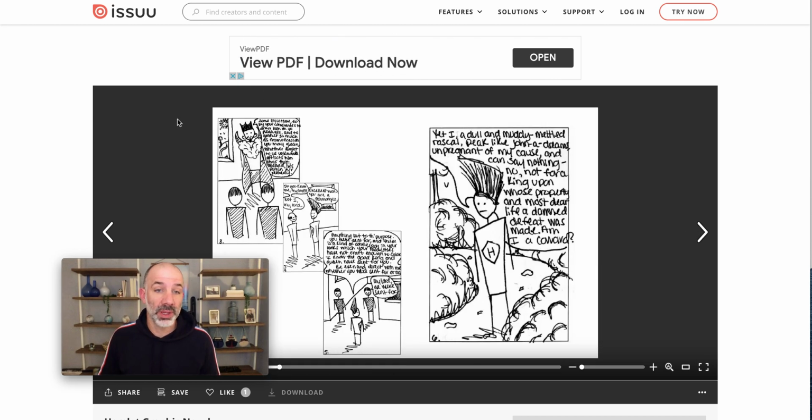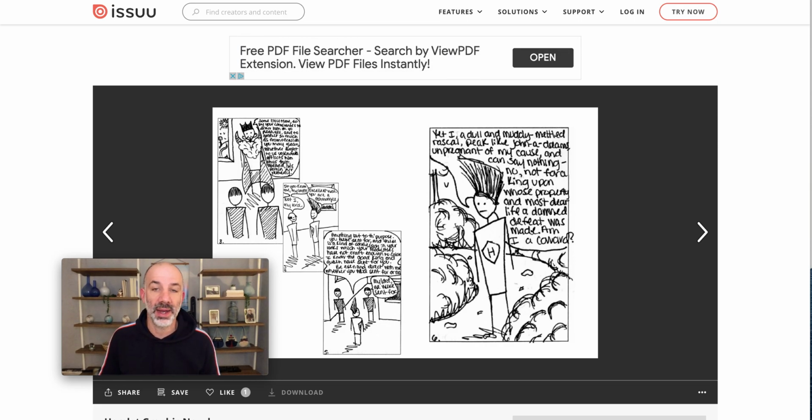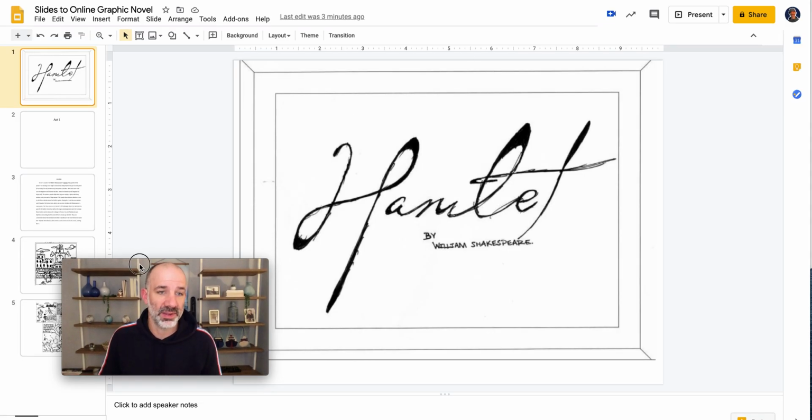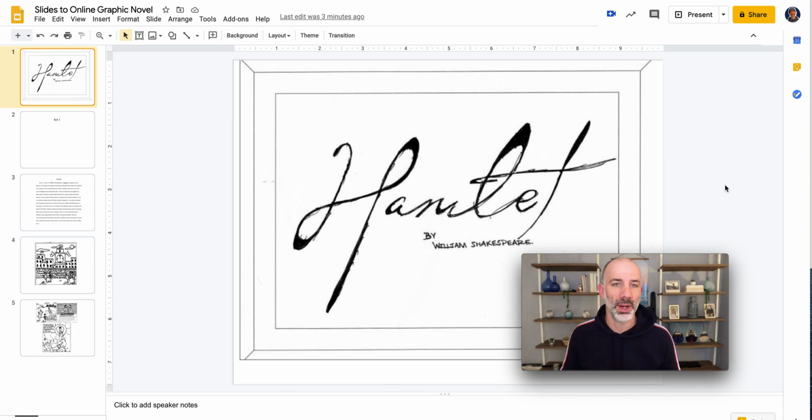This is actually a really straightforward process to build. So that's what I want to walk through in the video today: how to turn student work into a published online graphic novel. This is the process that we use, and I think it could work really well because so many schools are using G Suite and Google Slides is a really familiar tool.